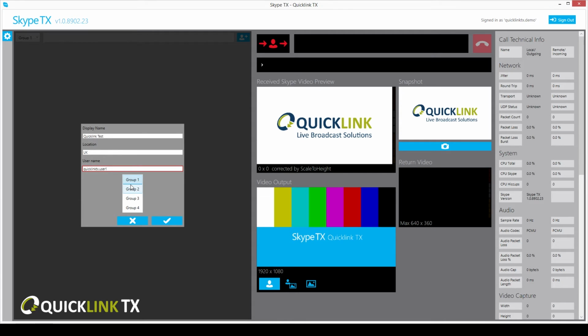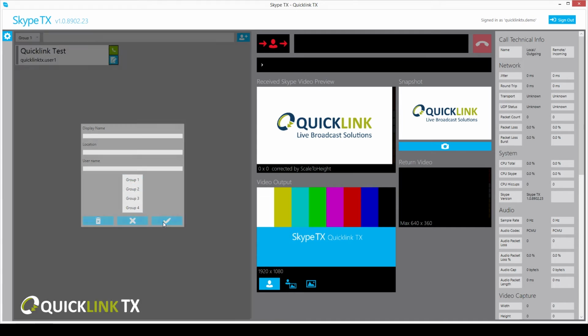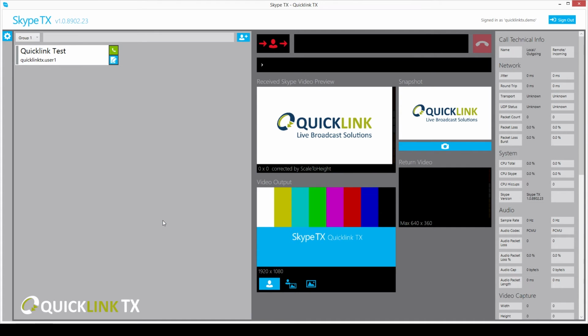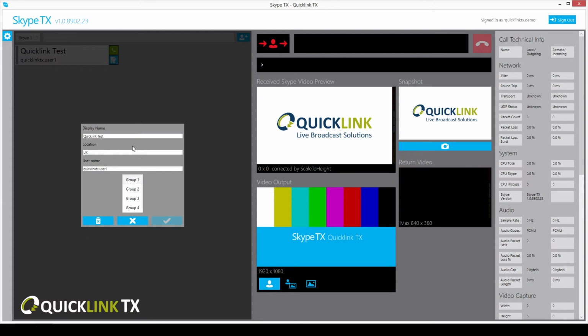If you wish to assign the contact to a different group, ensure the group required is selected. To switch between groups, select any group from the group drop-down box located at the top left of the contact panel. To edit a recently added contact, select the Edit button, which is the blue icon on the contact card. This will allow you to edit all the details for that contact. When assigning a contact to a different group, it will be updated automatically.